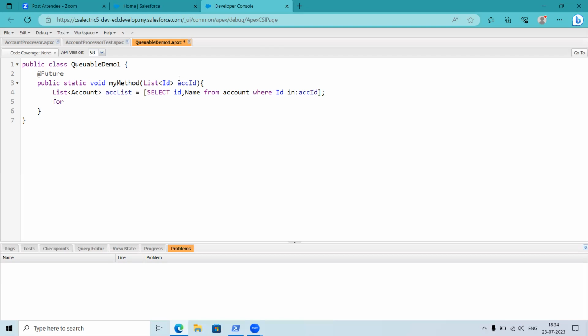Let's suppose I'm performing an operation on the account list, for example updating the description.